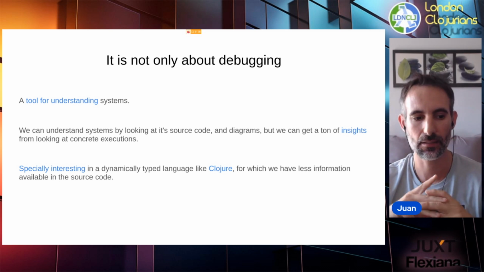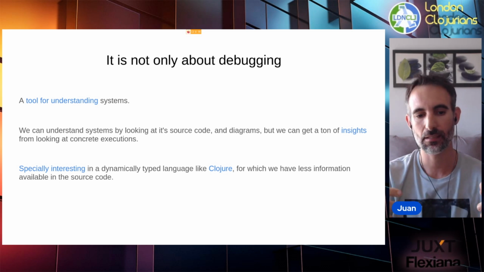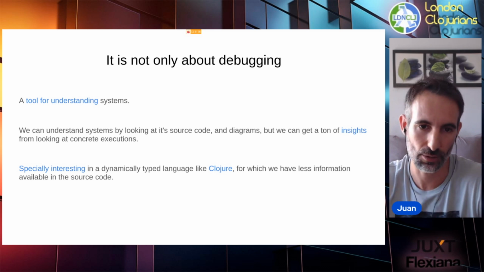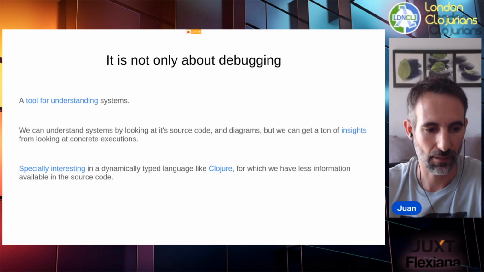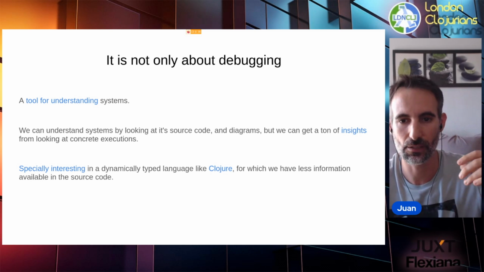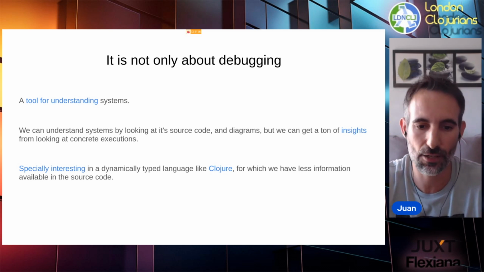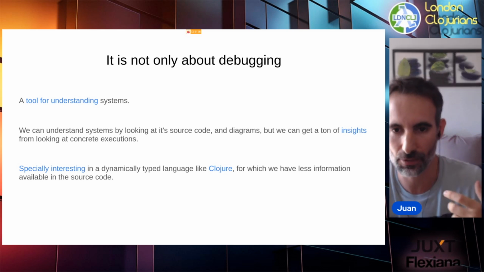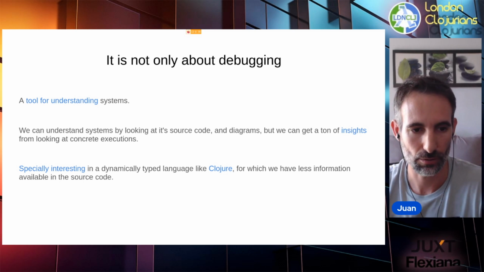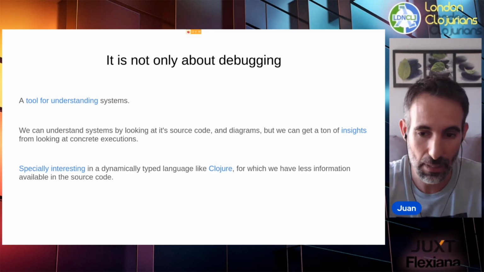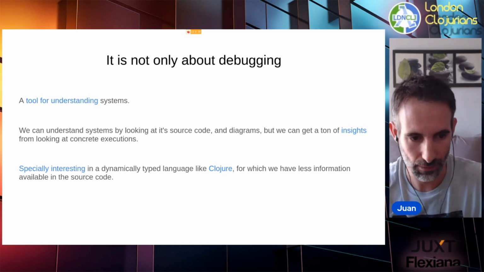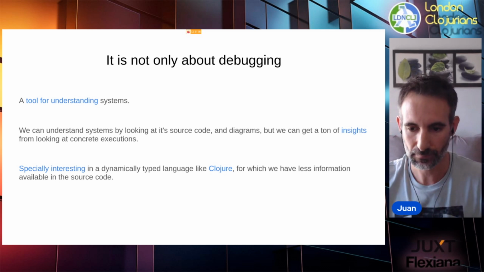And I think this is especially interesting in a dynamically typed language like Clojure, for which we have less information available in the source code. So if you're a Clojure programmer, which you probably are, you're used to this: when you're looking at a function, you need to rely a lot on docstrings and the name of the thing, because we don't have types, so we kind of need to guess around the values. So when trying to understand a code base that you're not familiar with, being able to look at particular executions and the values and how everything relates to code, I think we can get a lot from it.